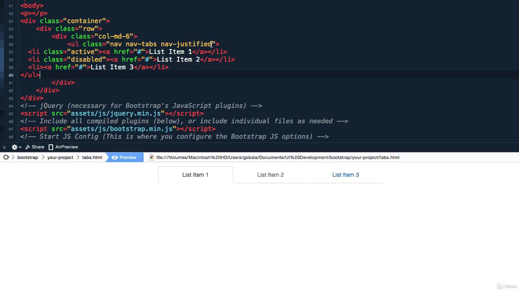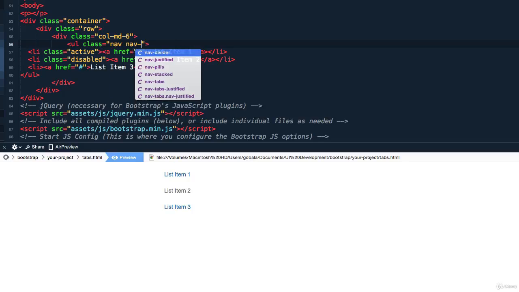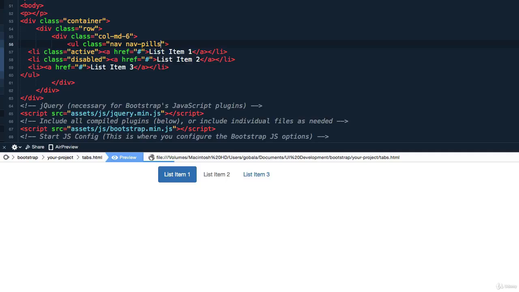Alright, so now let's talk about creating pills. In terms of appearance, pills and nav tabs look a little bit different, but the function is still the same. It allows you to easily separate or divide your content into smaller chunks. Okay, so now let's get started with pills, and you apply the class nav as you would with the tabs, but for pills you apply another class which is nav-pills.